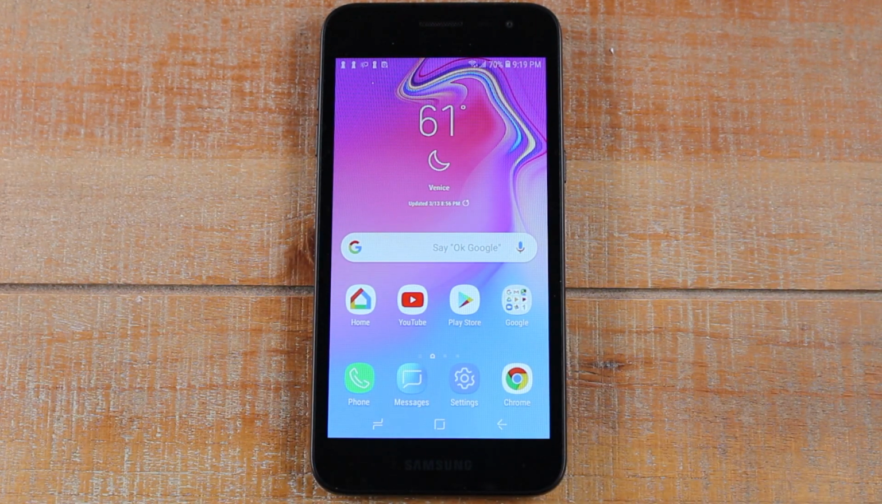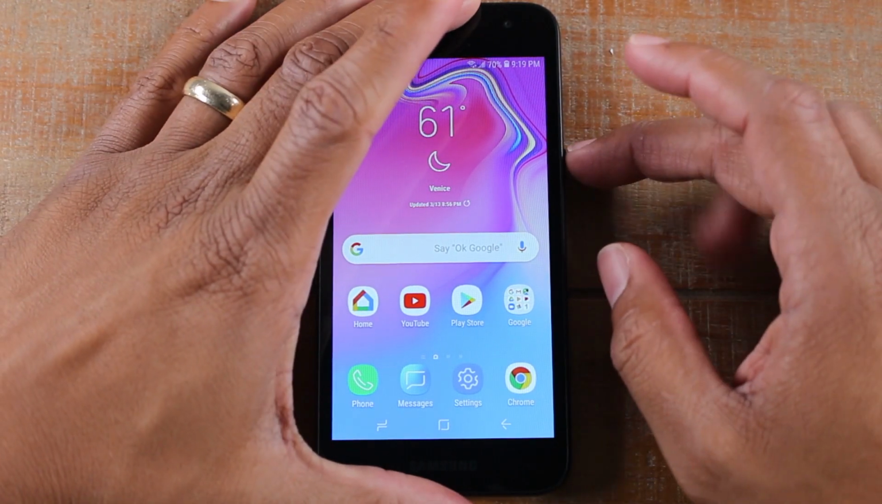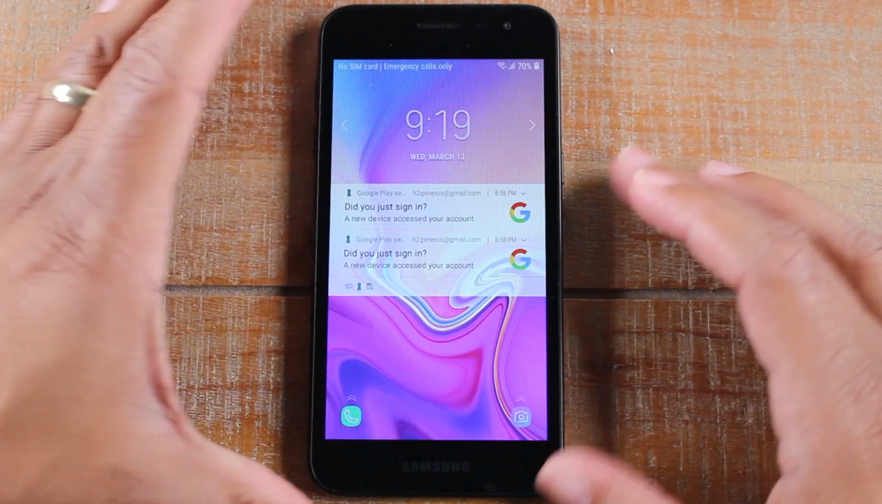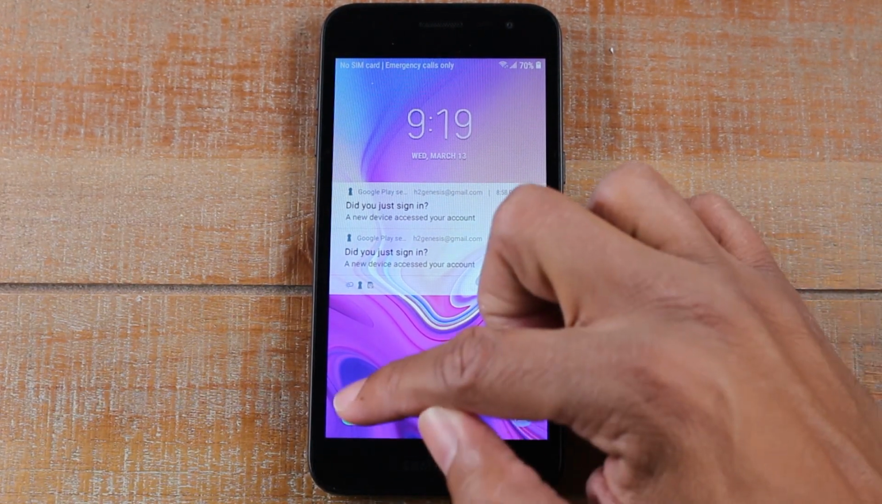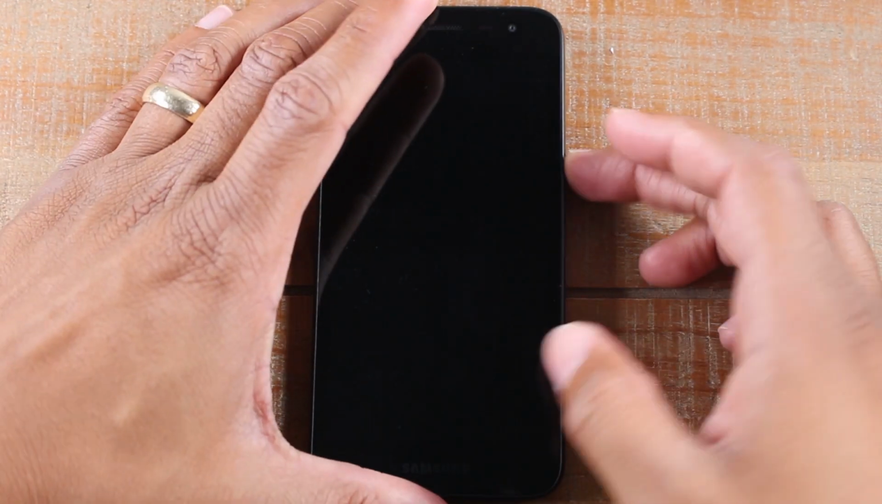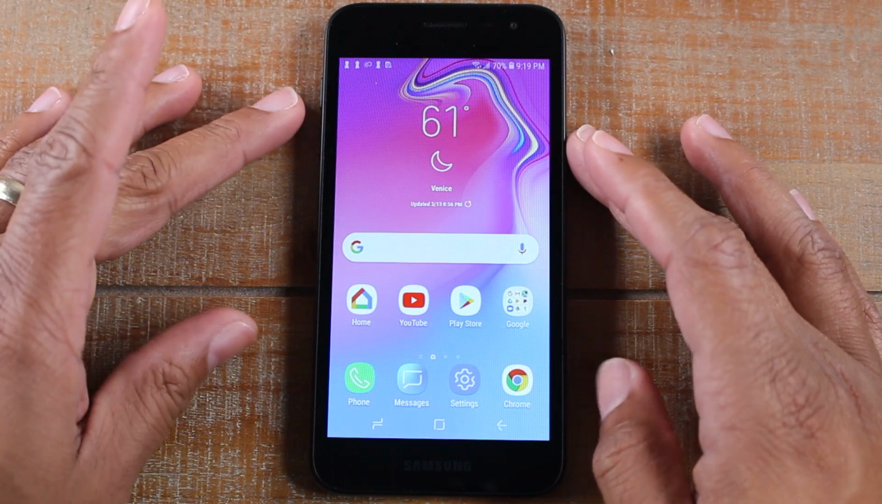All right, our next hidden feature is changing the lock screen shortcuts. So on the lock screen here, if I turn the screen off, turn it back on, we have 2 shortcuts down here, camera here, phone here. Maybe you want to have different shortcuts. Let me show you how to change those.